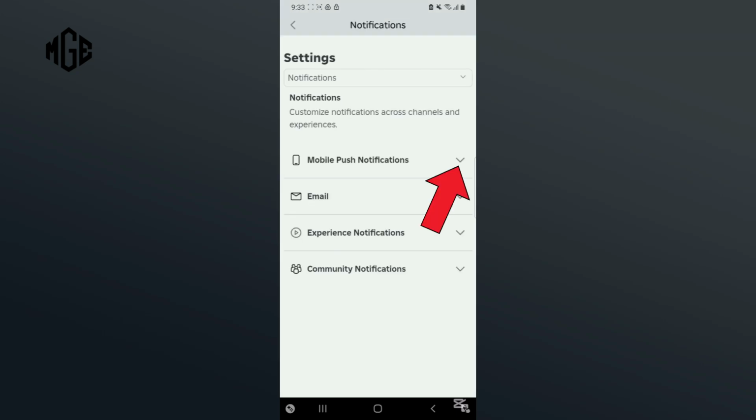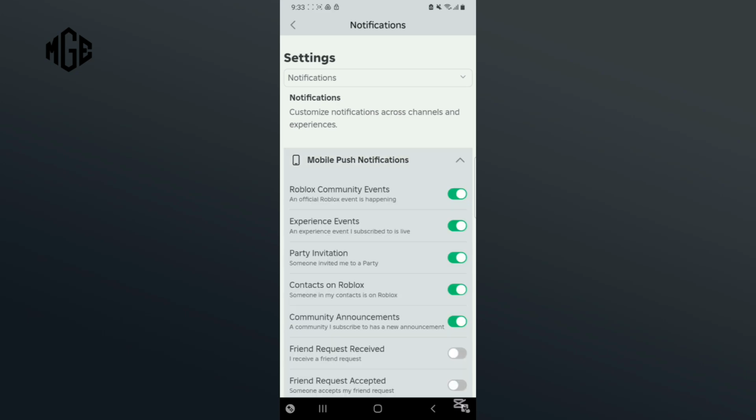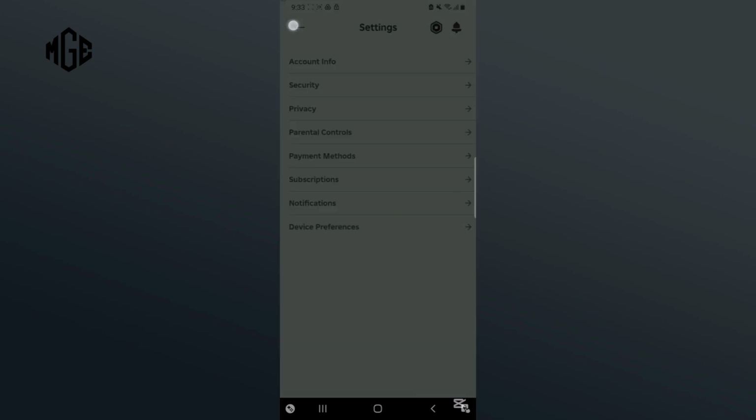Click on the drop down icon beside mobile push notifications. These are the notifications that you can receive from Roblox. If you want to turn it off, then tap on the toggle button beside it. If you want to turn it on again, tap on the toggle button. And that's how you can manage notifications in Roblox.